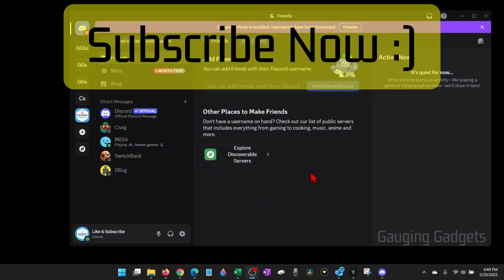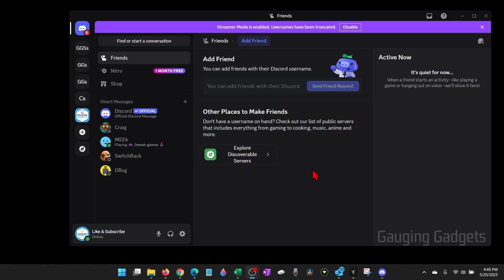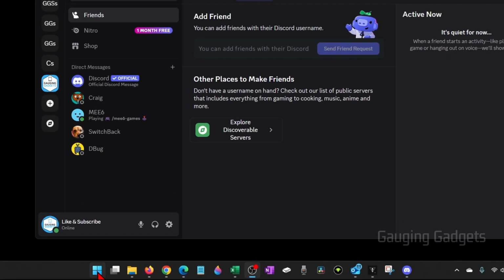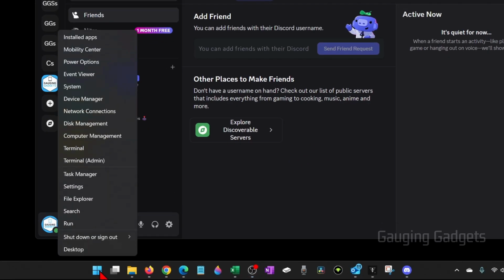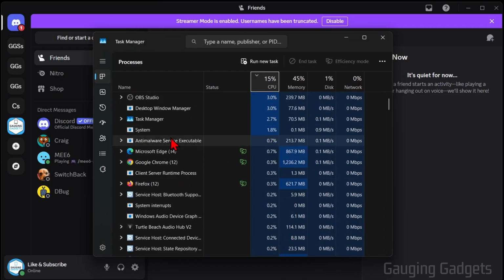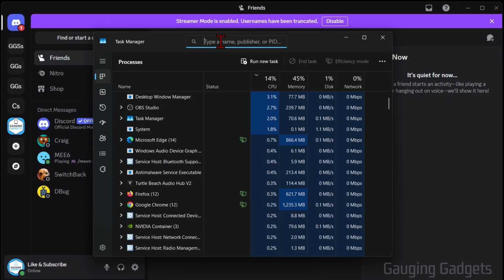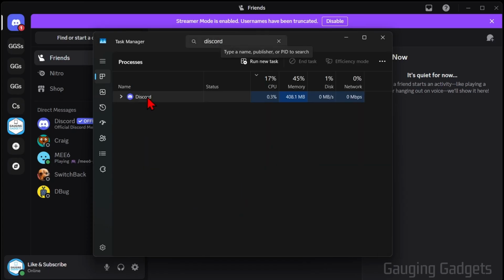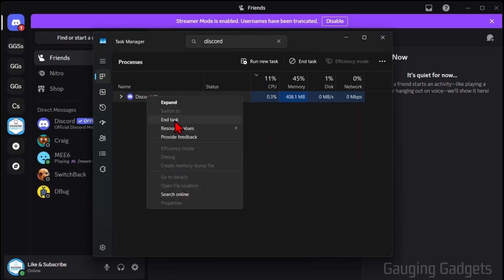So the first thing we need to do is make sure that we fully close Discord. And we can do that by first opening up the Task Manager by right-clicking the Windows Start button down here and then going up and selecting Task Manager. Once the Task Manager opens up, you can either find Discord down here or you can just type Discord at the top, find it, right-click it, and select End Task.